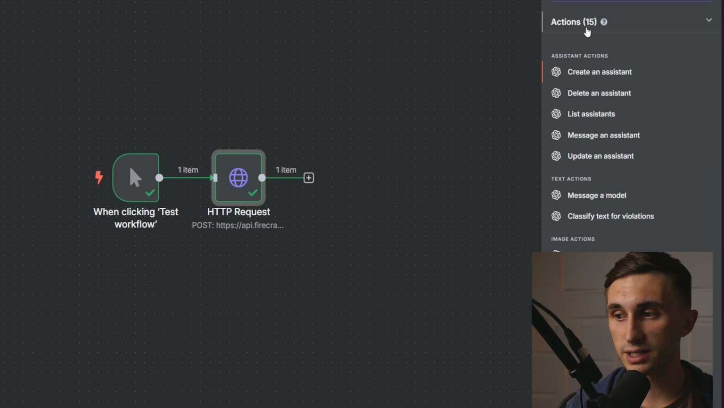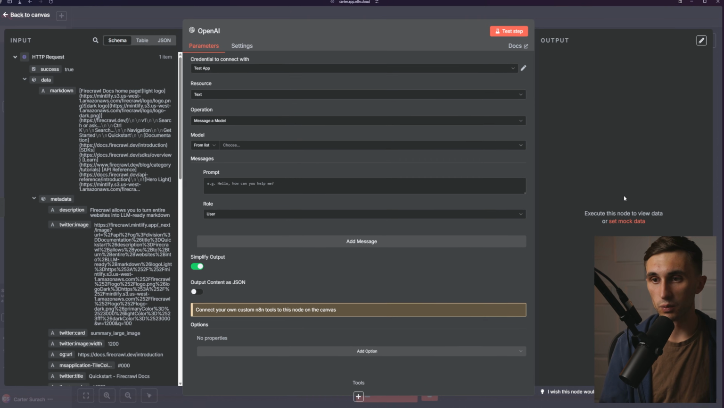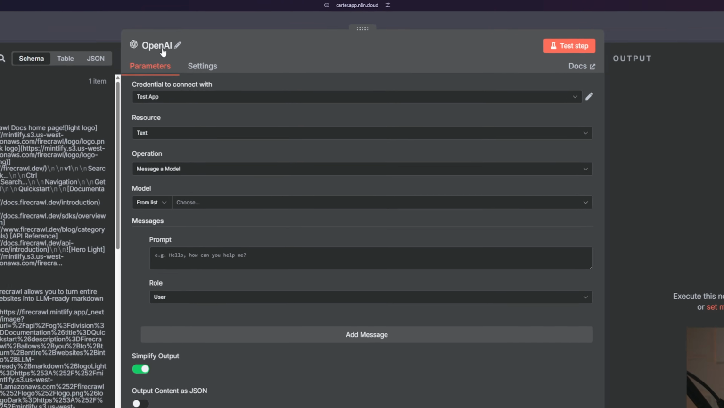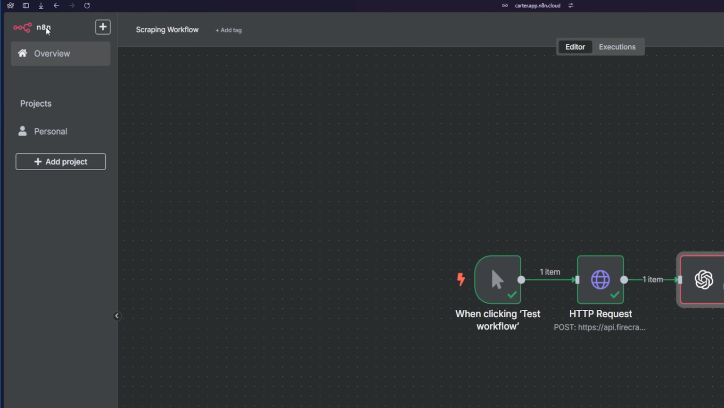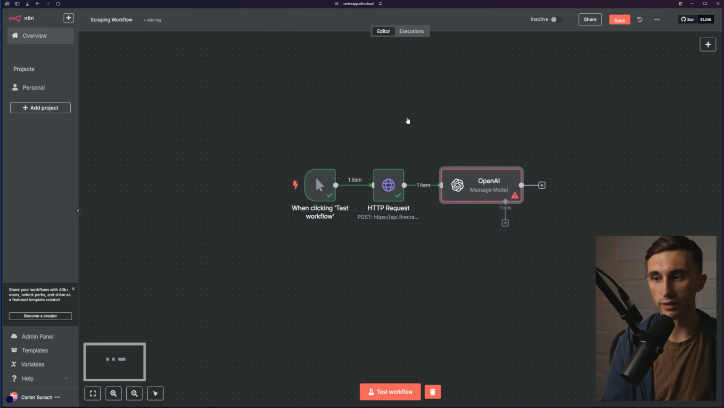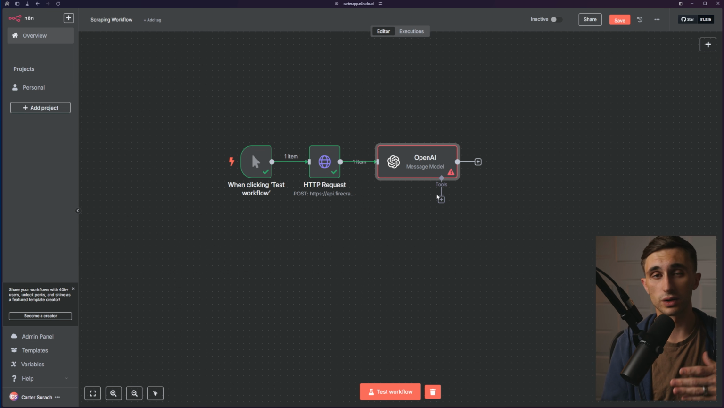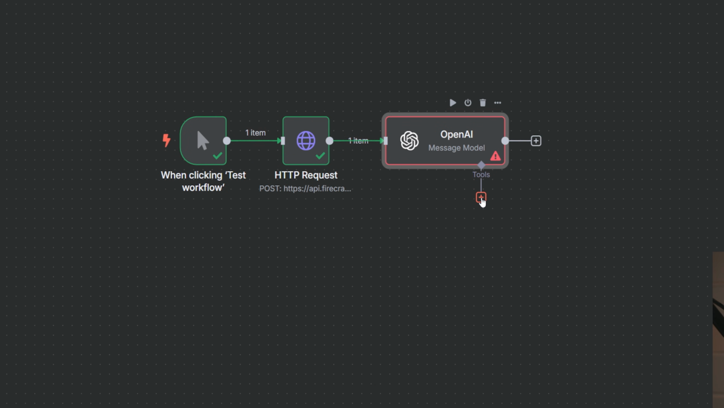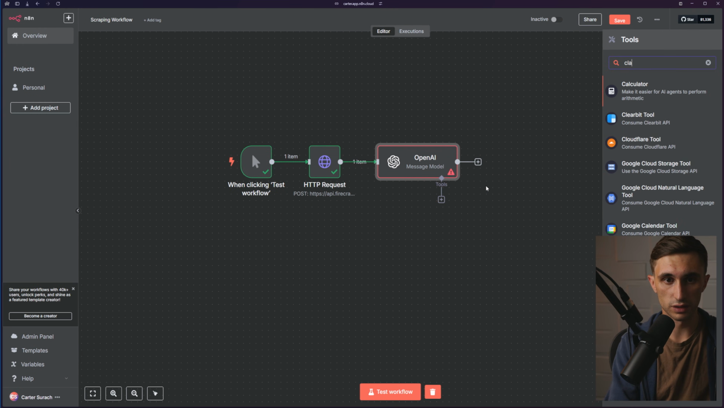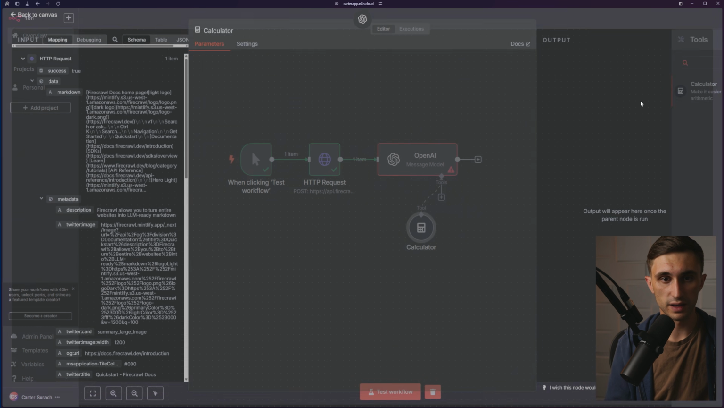So in order to do this, we're going to click on the message a model option right here. And what that's going to do is it's going to open up OpenAI, but I'm just going to go back to Canvas for right now and show you what we're working with. So we've got OpenAI message a model. This is another node here that we can use to access an AI, and we can also hook it up to tools so that it can use different tools or MCP servers. Like, for example, let's say we wanted to give it access to a calculator tool, like this one right here.